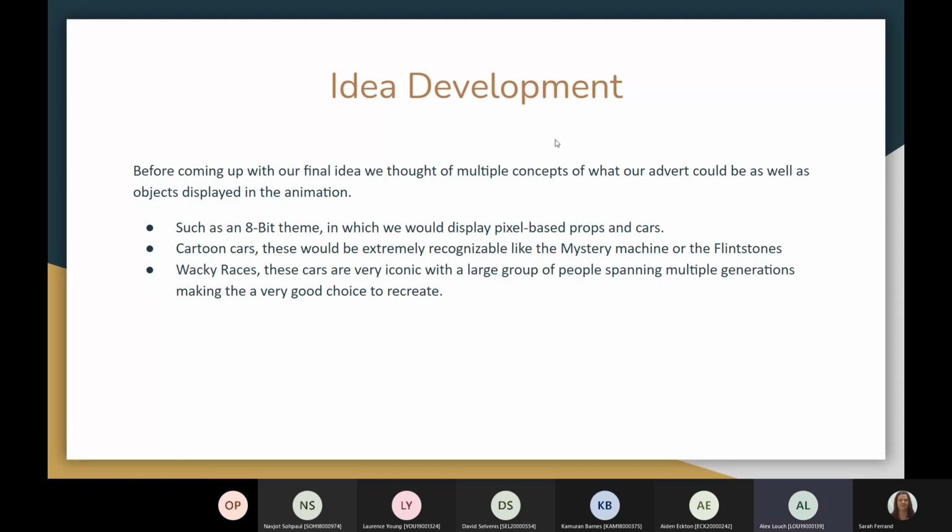The idea development that we had before we finalised our idea was we came up with a few different ideas and went back and forth with them before finalising. The first idea we had was to make an 8-bit pixel type theme, where we would display 3D models of cars, but looking quite pixelated and old-fashioned, like old-style video games. But we decided that idea was good in concept, but it couldn't be taken through properly to a final project.